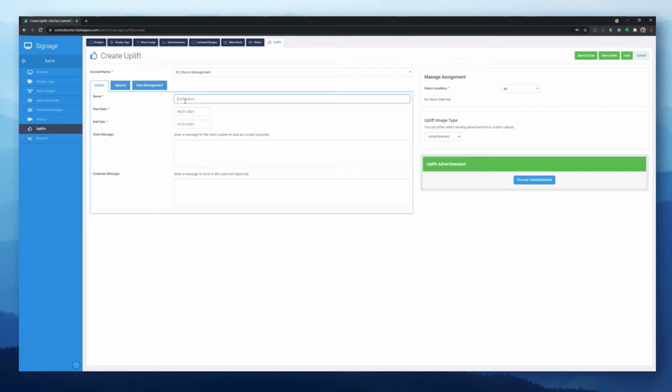The top field is where you can give a name to your specific uplift promotion that you want to make. The name of the uplift will not show to the customer or employee. It's for organizing purposes inside Control Center only. Below that, you'll see fields where you can indicate both the start and stop date of the uplift promotion. Under those, you'll see a field labeled Clerk Message.